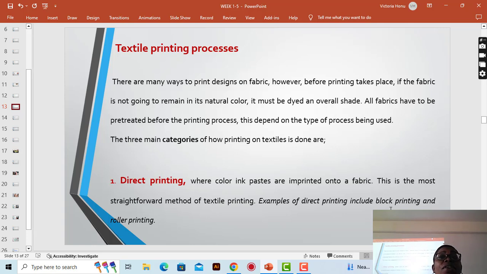You can make your motifs on a block. Which kind of blocks? Give me an example. What are some of the mediums we can use as blocks? You can transfer your motif onto the block. Yes. Okay.